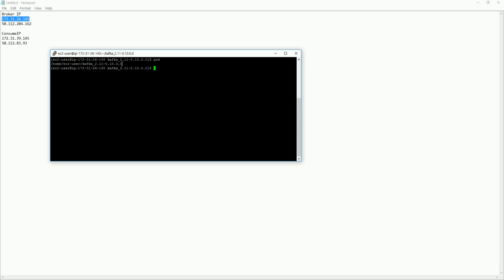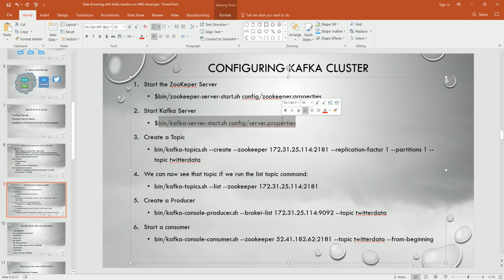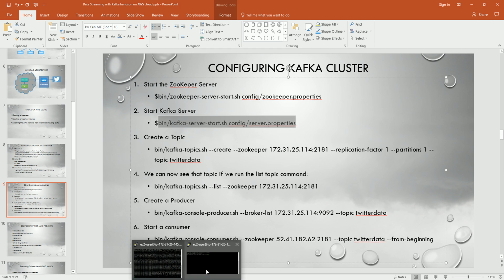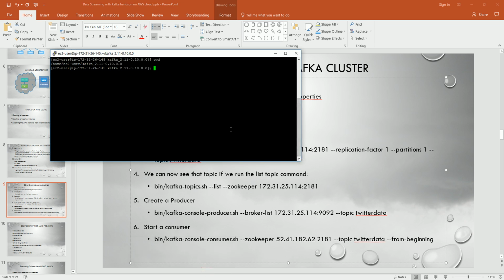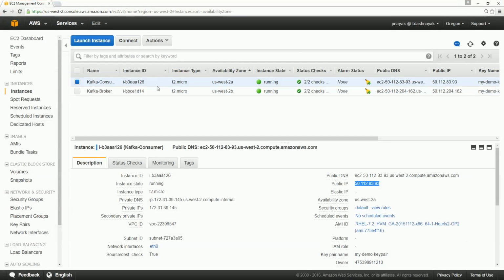Now you see that we are in the Kafka directory. Now go forward and run that. Okay, here just copy it. I'll share these commands with you so that you can just copy and paste them. So here you see that I'm running kafka-server-start with the config server.properties, and it is showing that there is insufficient memory for the Java runtime. By default it is not able to allocate the memory which is required, because our instances are micro instances and they have only 1 gig of RAM.